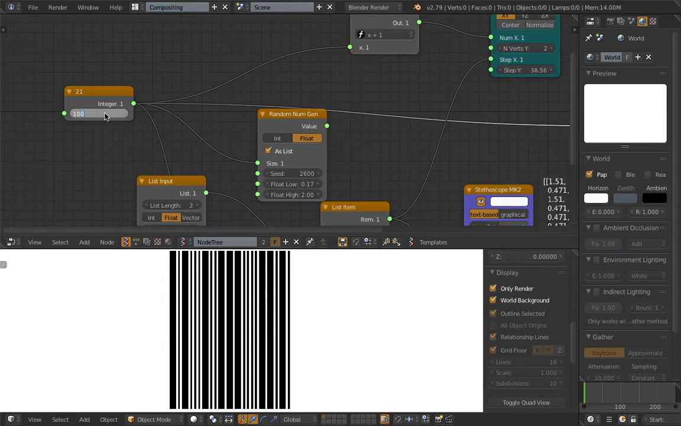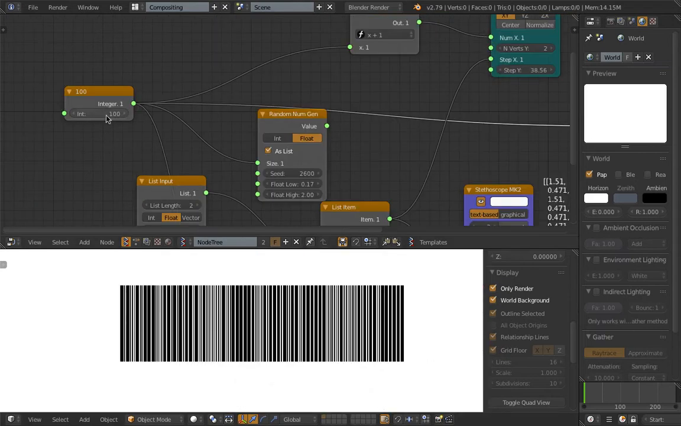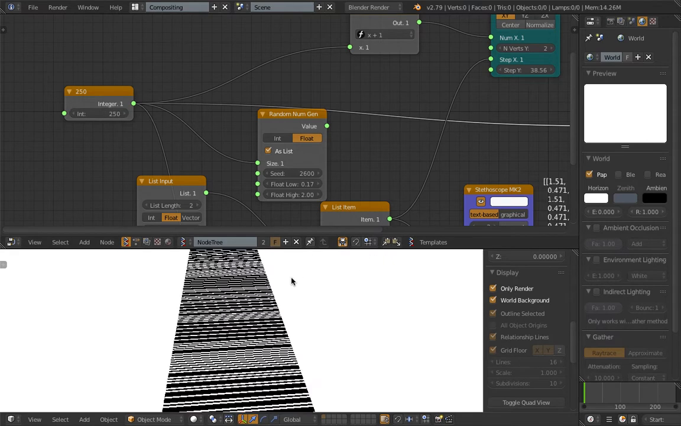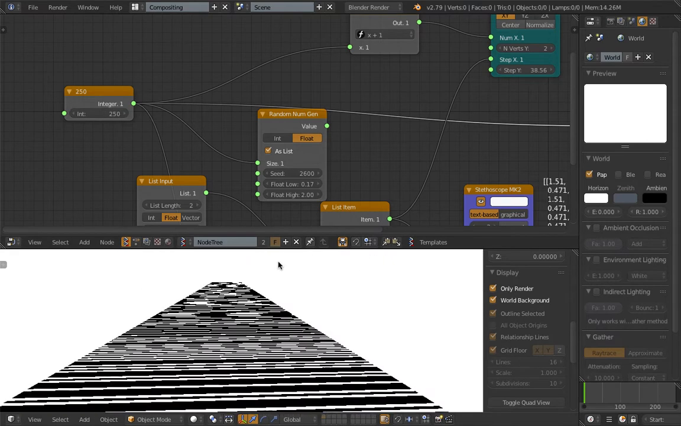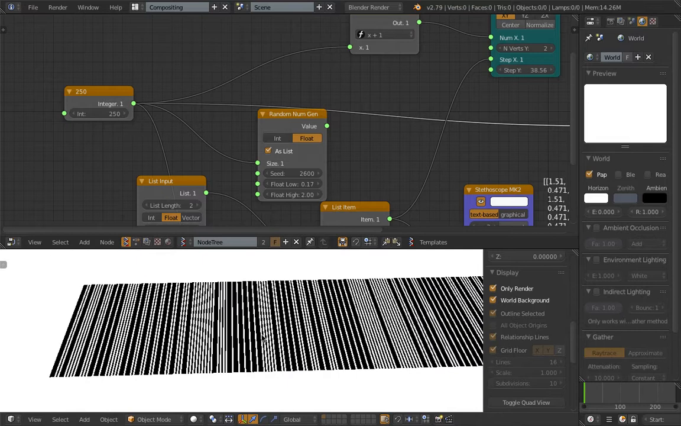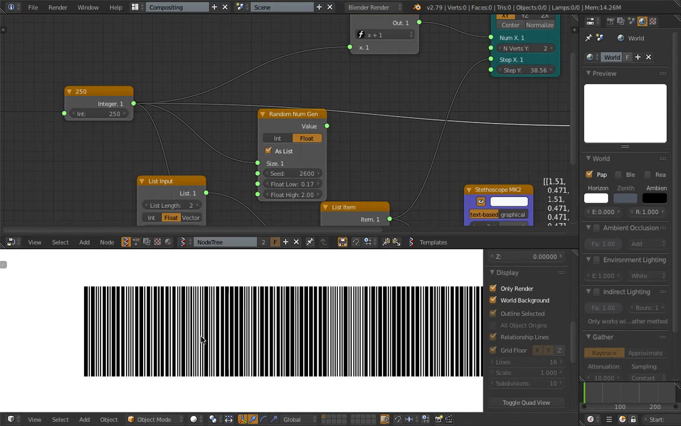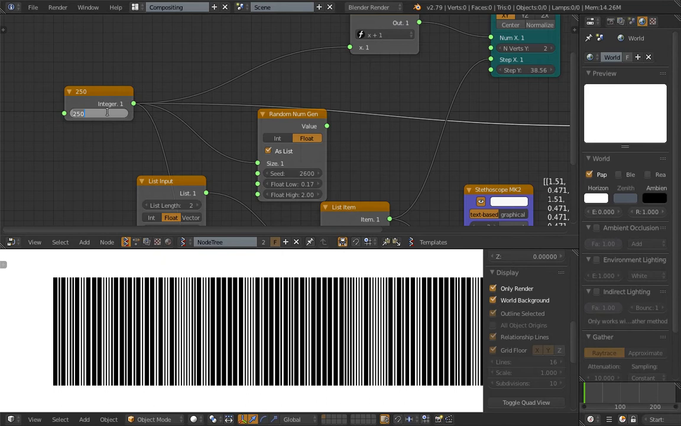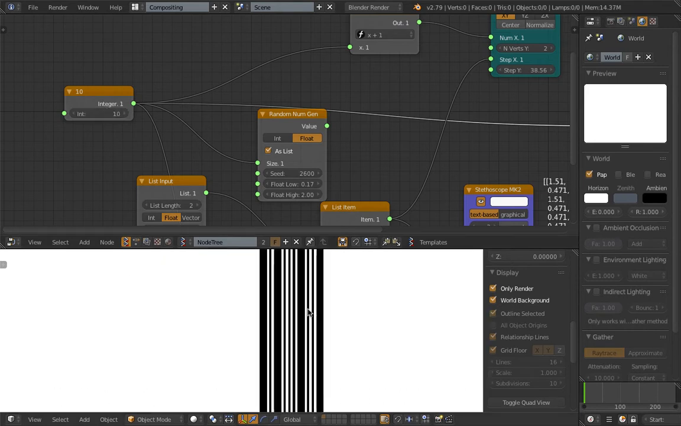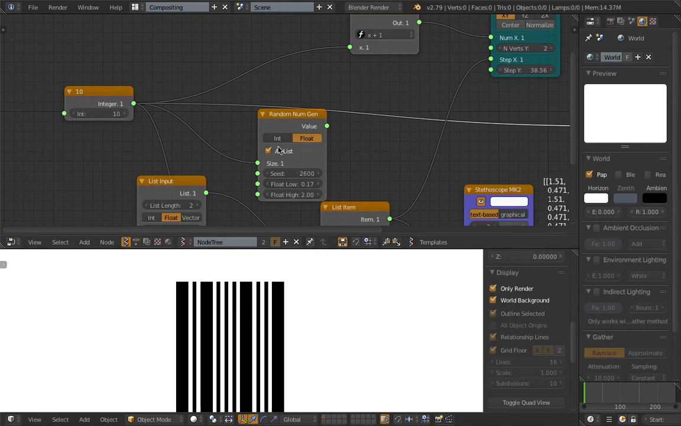So I can make 100 or even 250, it doesn't matter. You can see the effect is still pretty neat, even though the barcode doesn't mean anything for this one. Let's reduce this to 10. Let's take a look at how we can generate this.